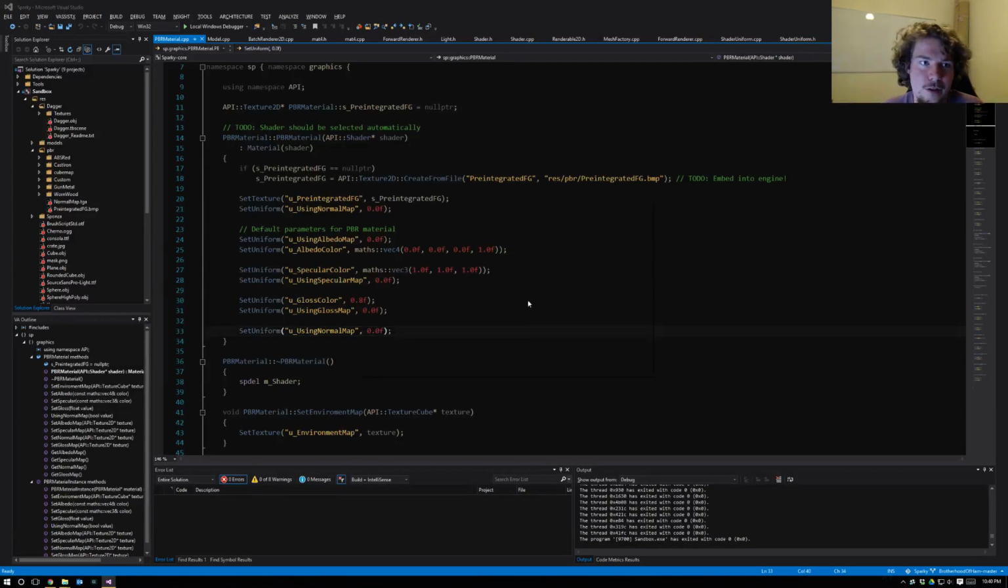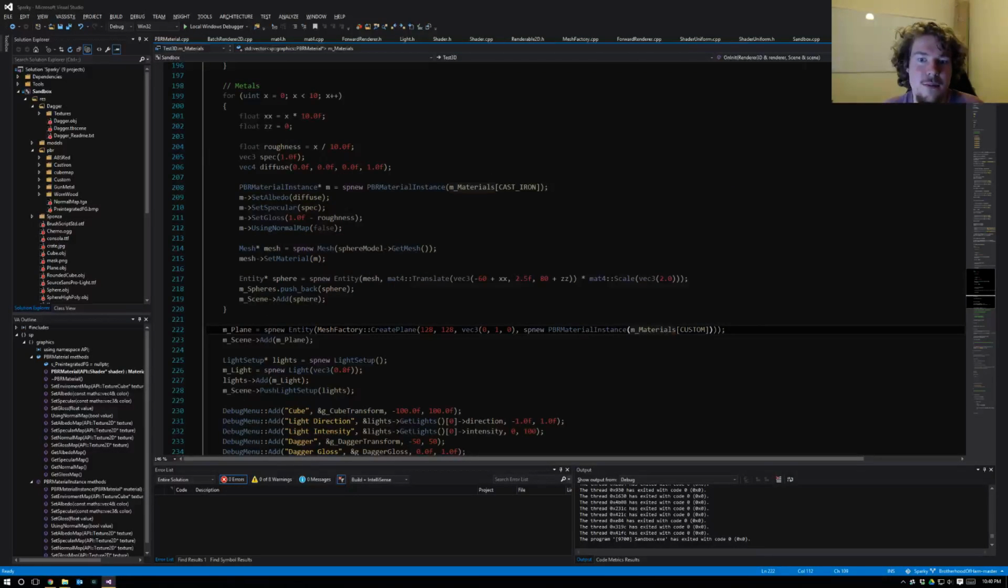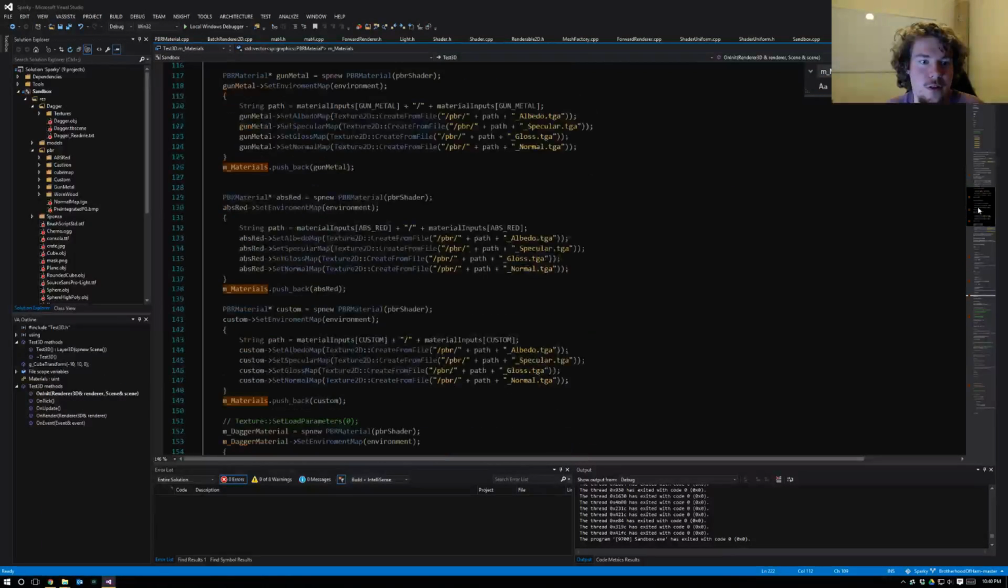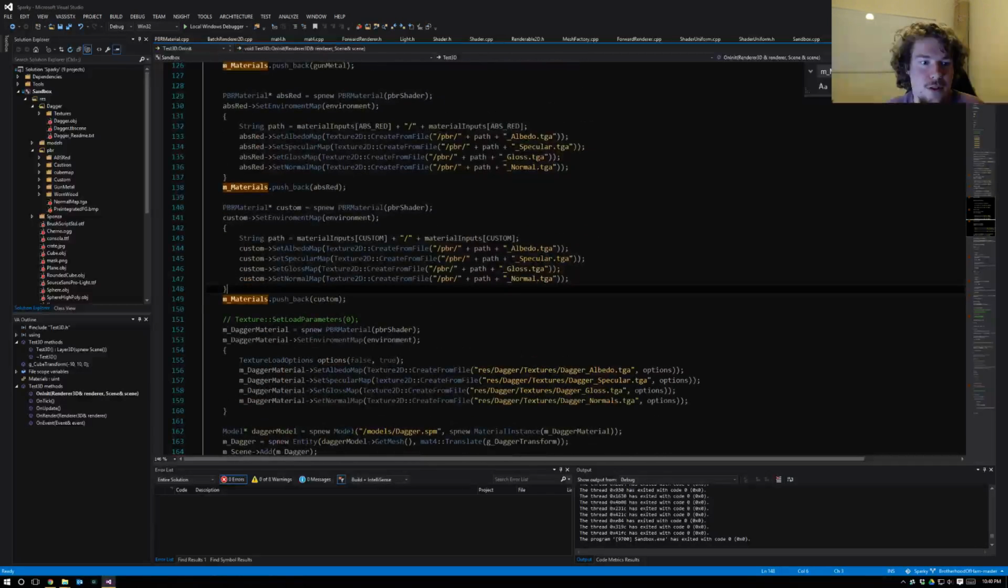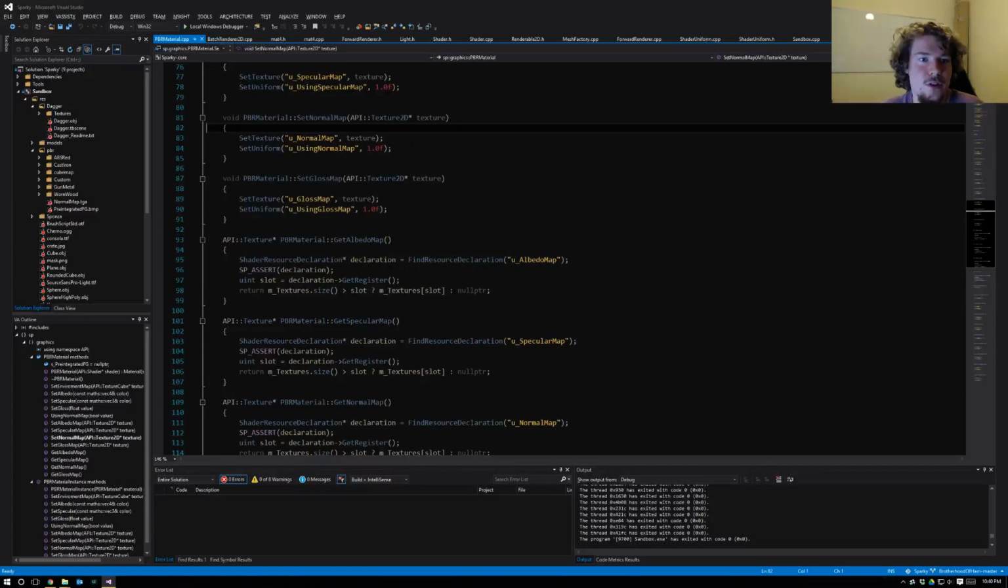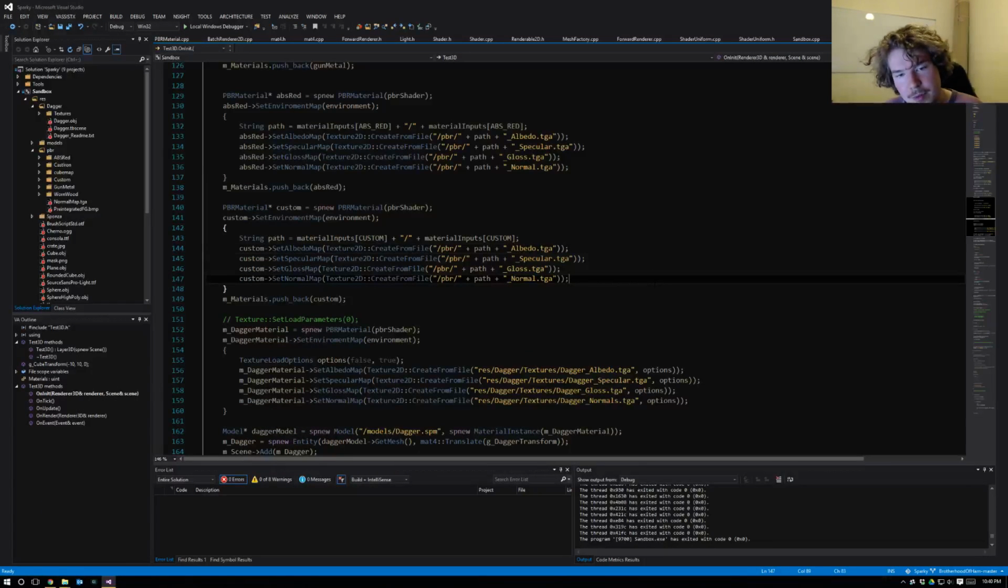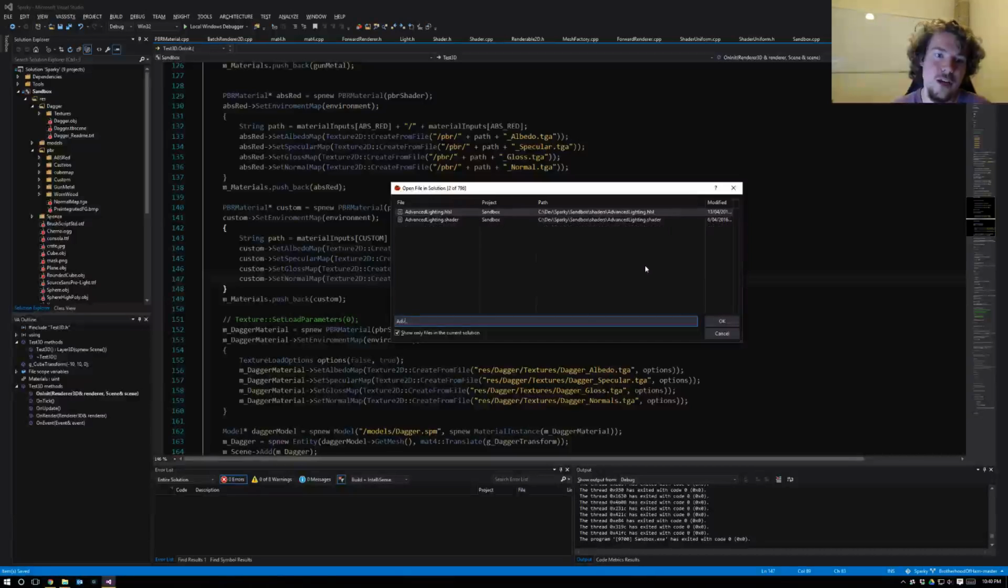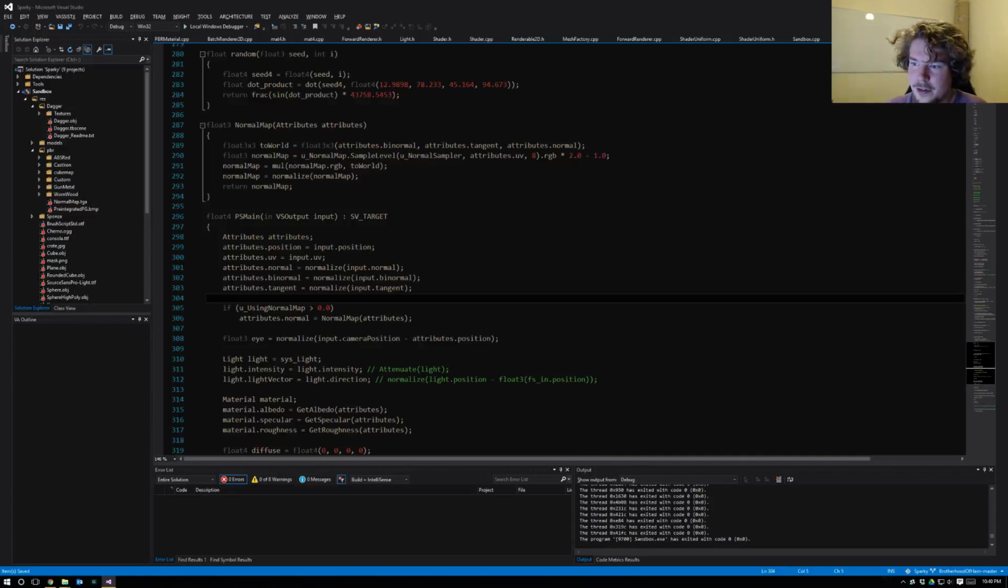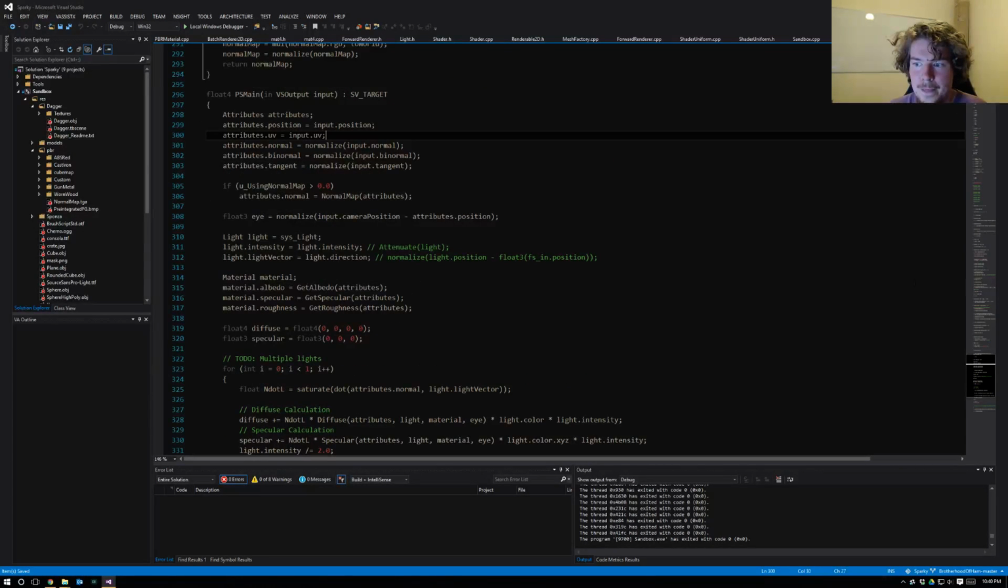No. Hang on though. But M materials custom, which is the custom one, should have a set normal map, which sets using normal map to 1. So why is my normal map not rendering? Bro, that's not good. Was that rendering before? Did you guys notice? I don't think it's VFS issues. Don't think so.